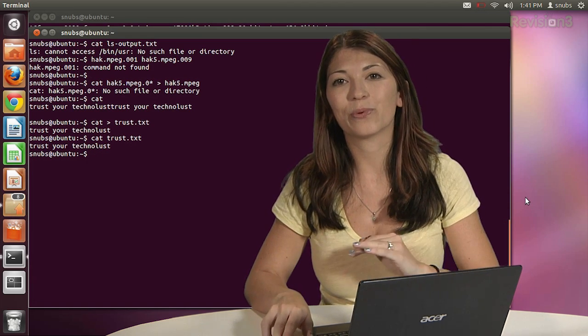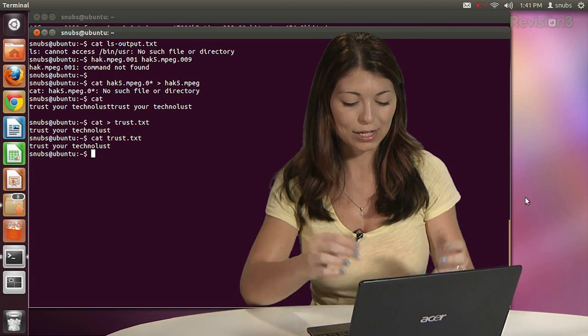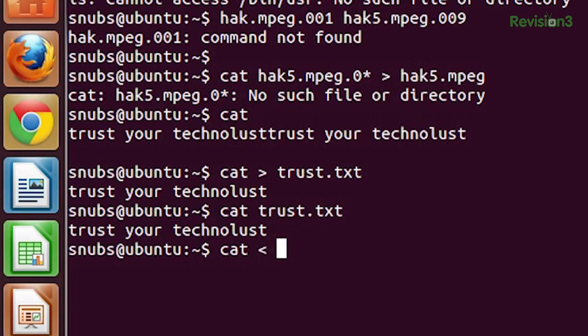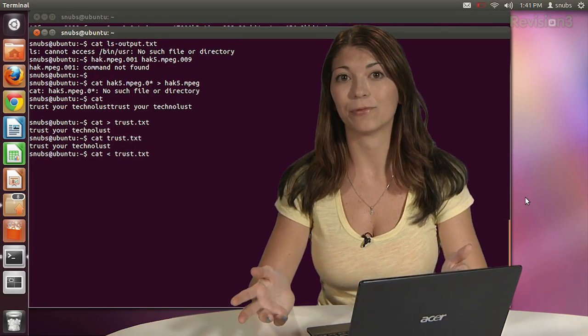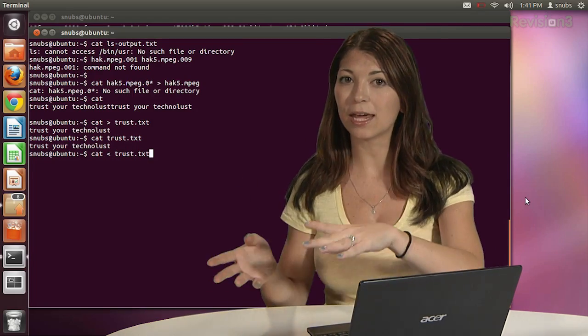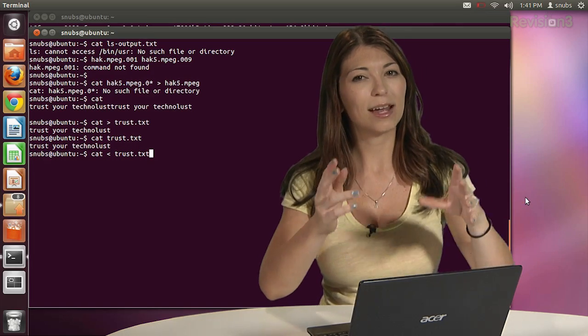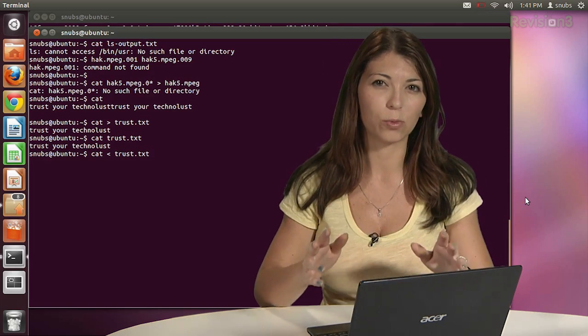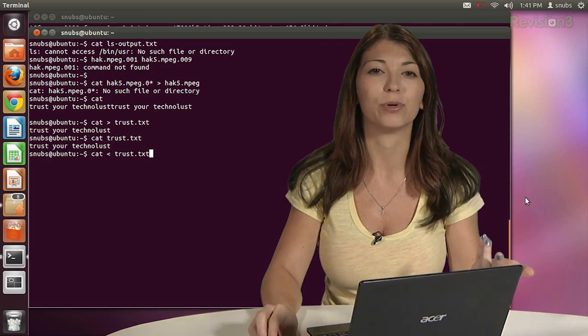Now, if you wanted to redirect standard input, you can do this. Cat less than sign for that redirection, trust.txt. So that less than sign redirects the source of the input from the keyboard to the text file. Not really useful until we get a little more in depth with redirecting inputs later on.